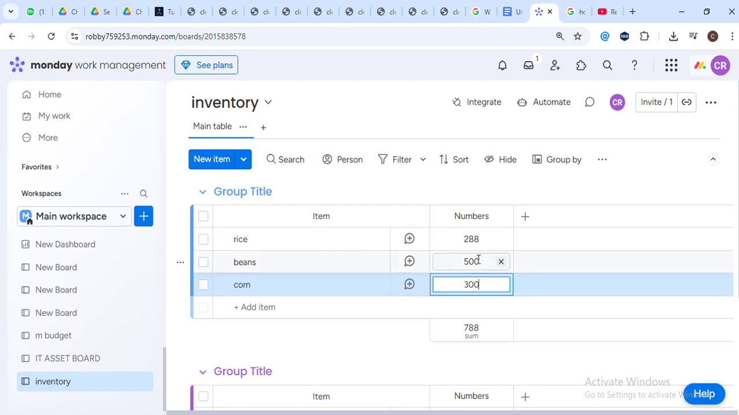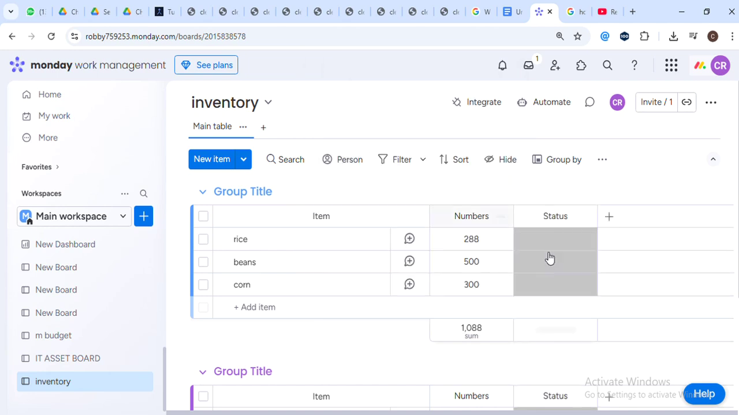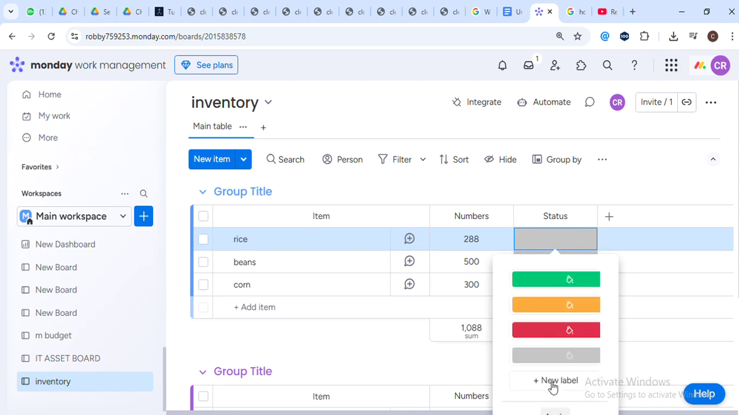This helps us because it gives us a clear picture of the status of our inventory, whether it's in stock, low, or out of stock. To do this, click on plus Add Column again, but this time select Status. You can customize the status labels to suit your needs.